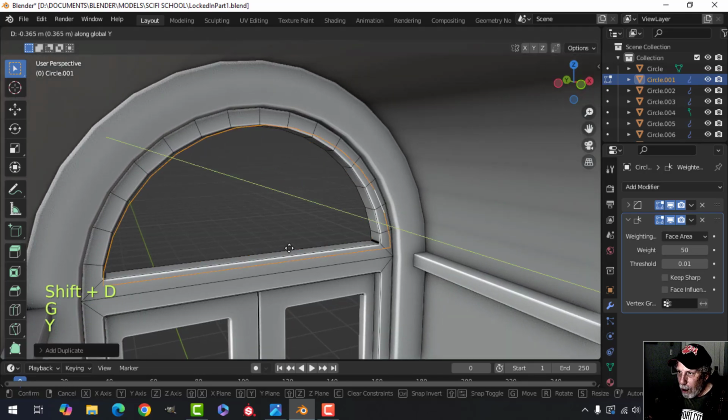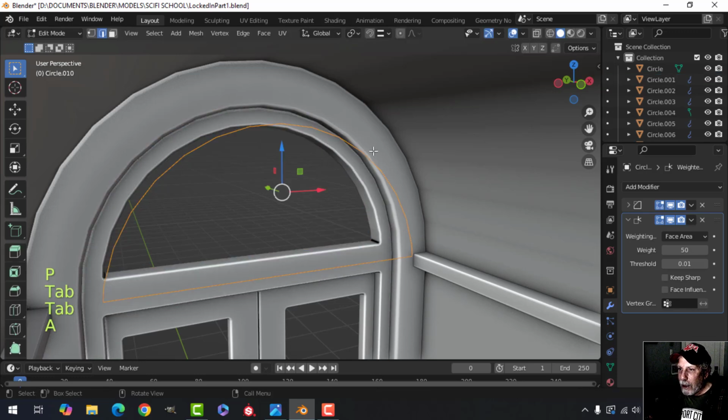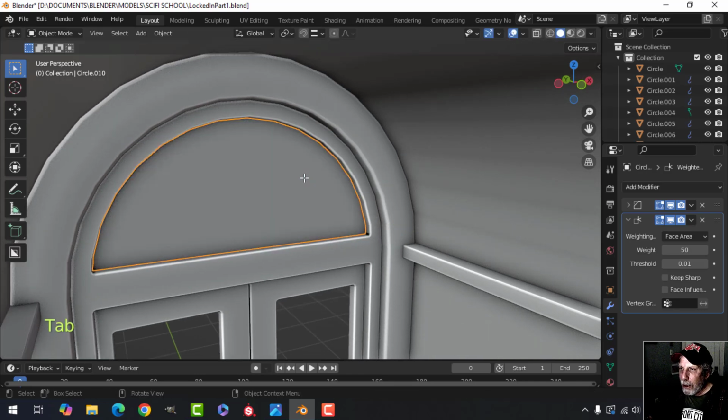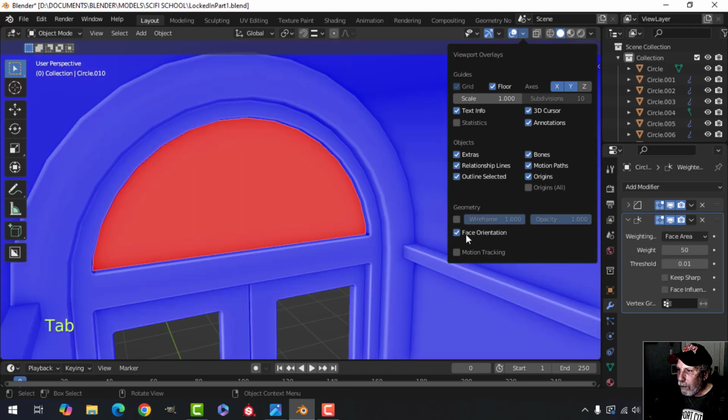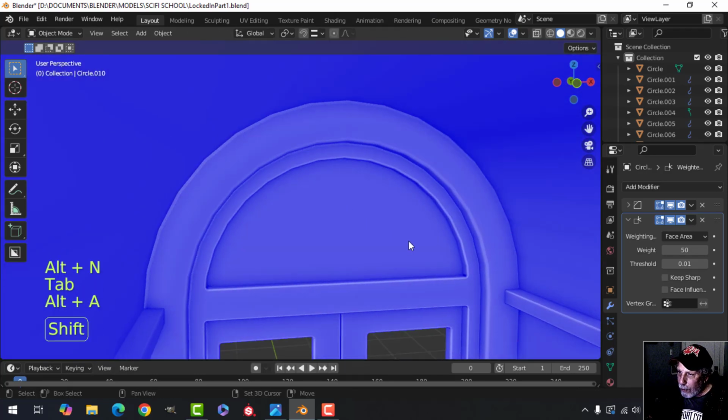Shift D, G Y. I'm just actually going to yank it out in front. P to break it out. I'm going to take that and F to make a face and pull it back in, and just have a look to see if it's flipped, which it is. Alt N, flip. I can make it thick if I want.